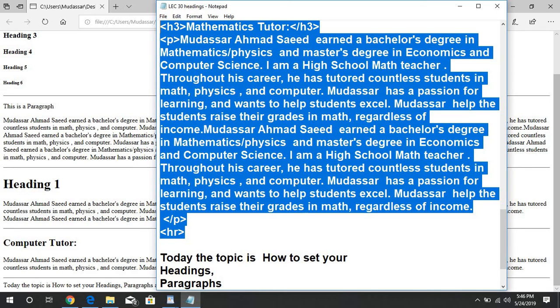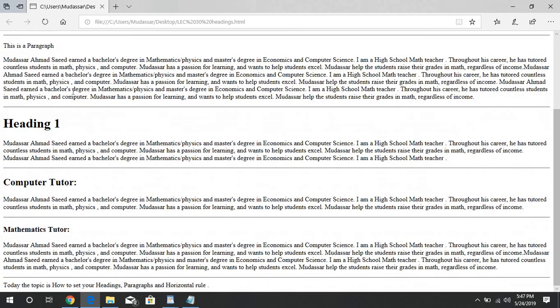Now we observe the output of this highlighted portion in the browser. We must save the document after any change. Now we apply F5, refresh. This is the mathematics. This is the heading number 1, this is a big heading, this is the heading number 2, this is the small heading, and this is the heading number 3, another small heading.